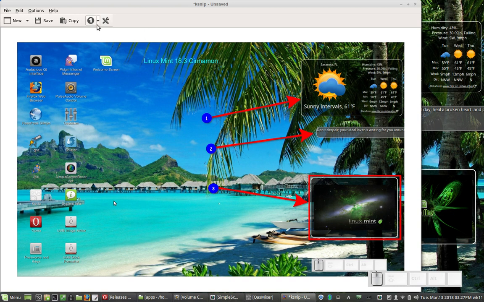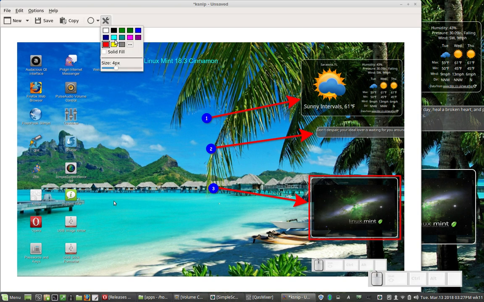And so those are just some of the features that you can do with Ksnip. And I hope that this was informative enough for all of you to install and give this wonderful Ksnip program a try.